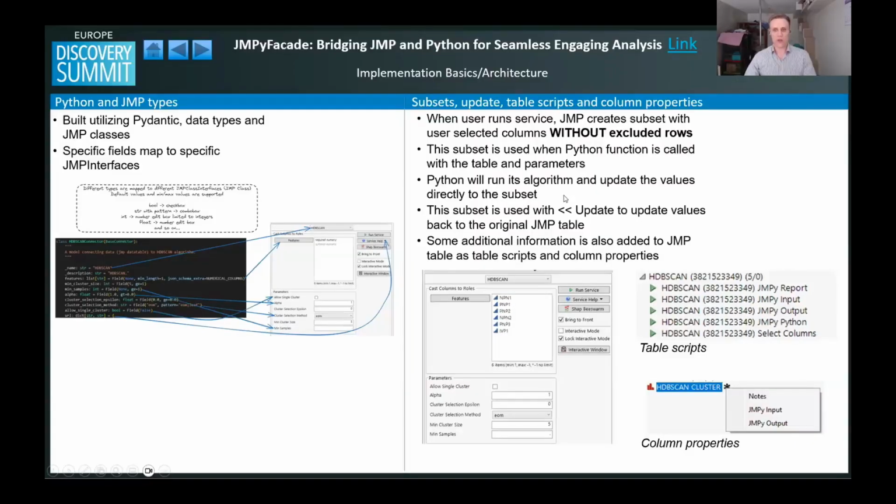Python will run its algorithm and it will update the values to the subset. And when Python returns some values, JMP knows, okay, now we can update the original table. It will update the table, close the subset, and also create some table scripts and column properties in the original table. And every time the user runs a service, it will create new columns in the table if there are columns to be created.